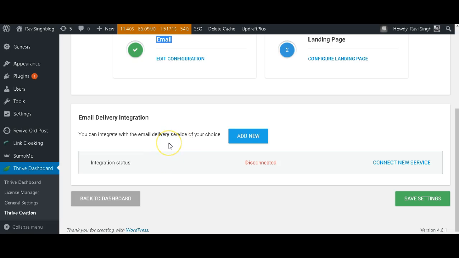About the email integration service, when you set up Thrive Leads, you have to have a backend email delivery system through which you send the email. And of course, for the email configuration which I talked about, you have to have an email provider. For example, in my case it is MailChimp, so I can add a new one. Whatever email provider you have, like MailChimp or any other email provider service, you can connect it here.